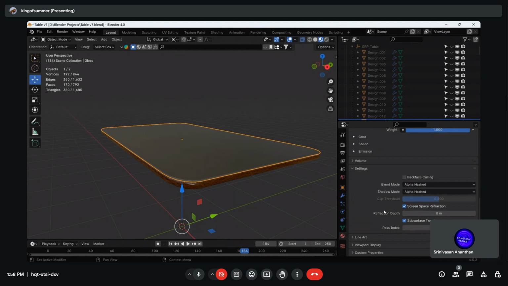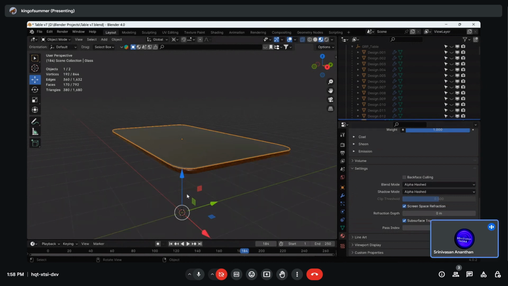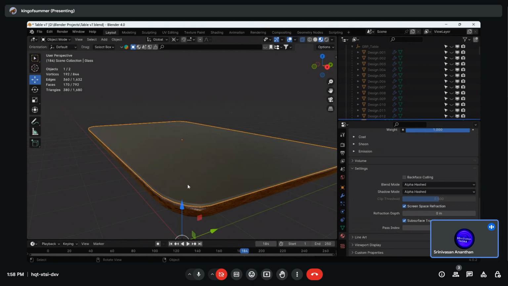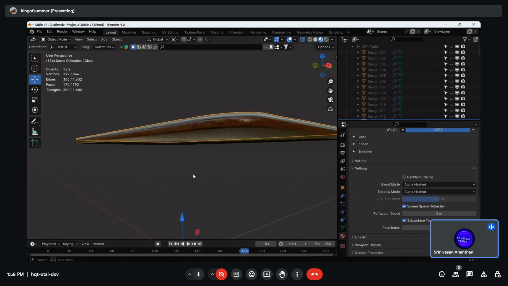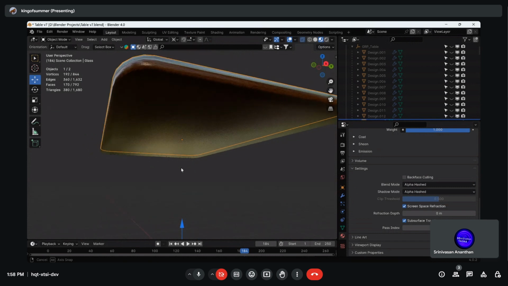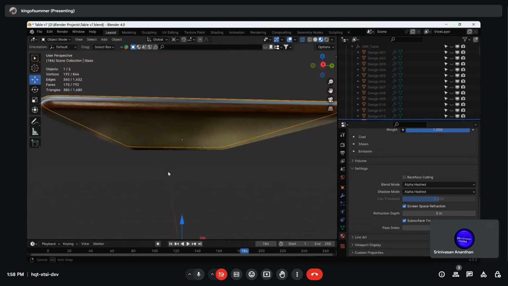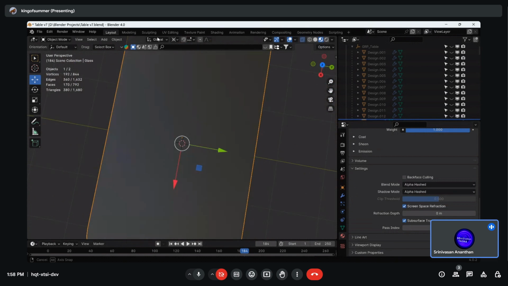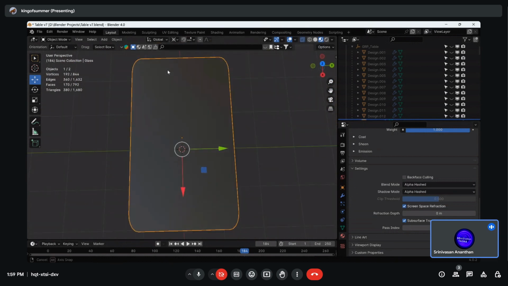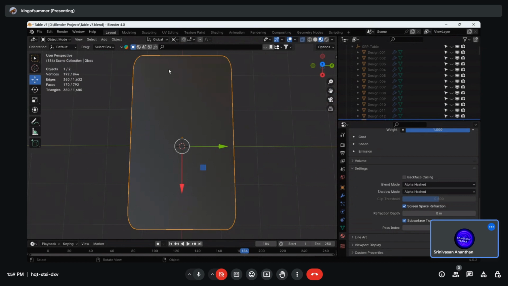Now just scroll a little here. The camera should go up, camera should go up. Yeah, we are still not seeing the transparency. Why? Because here we have done the settings, but in render also we should do that.